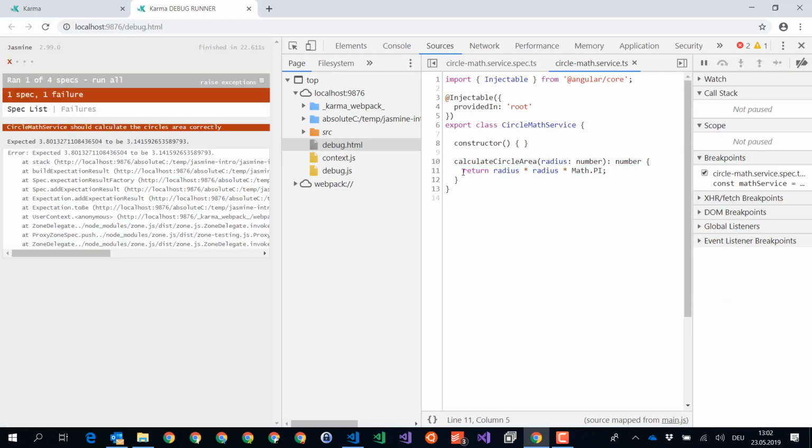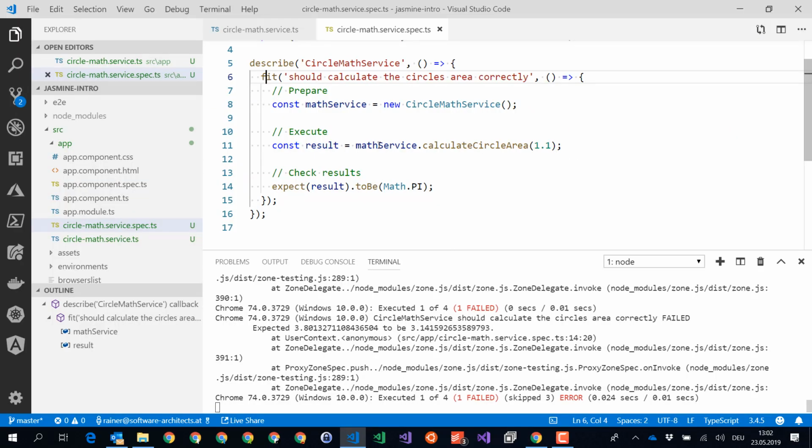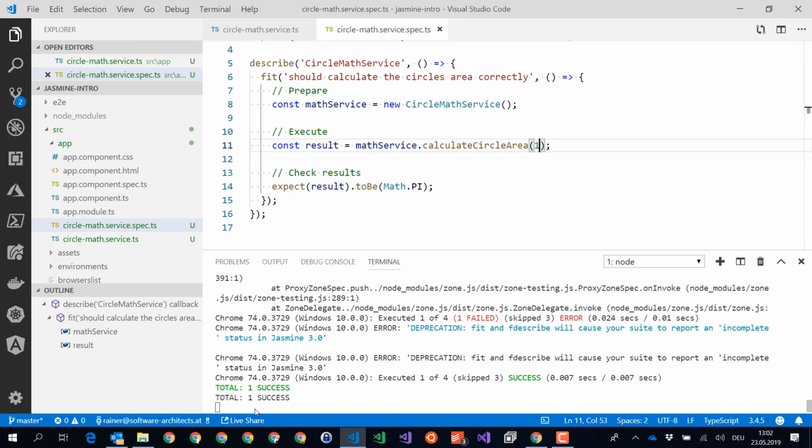Now imagine we have now found the problem. So we can go back, fix it, save it, tests will run automatically, and we are good to go. Very nice. Okay? Good? Questions so far?